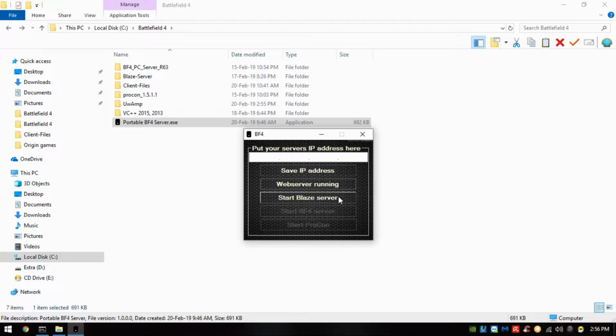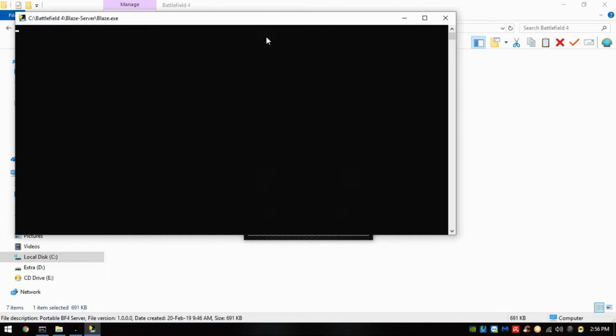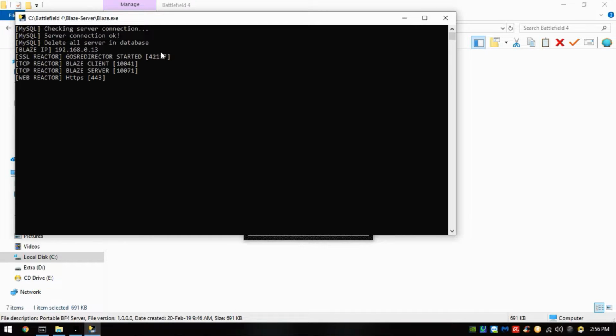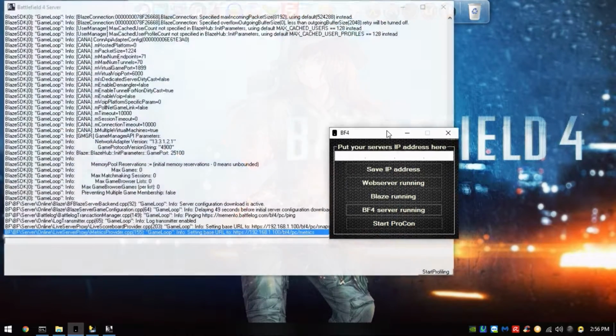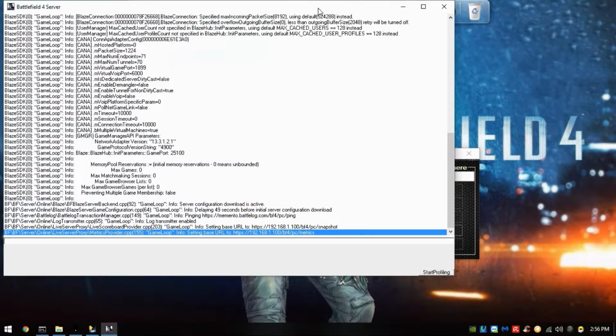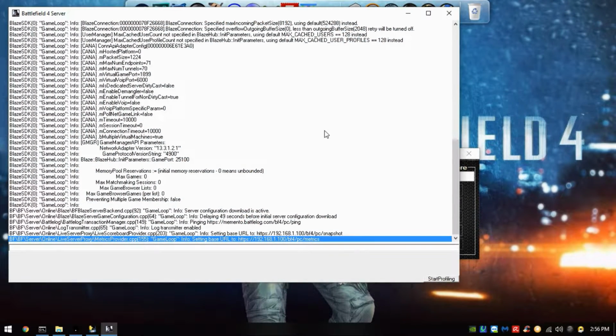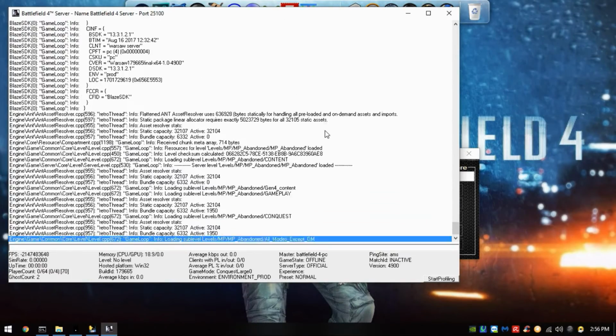And we're going to go and start the Blaze server once and for all. We're going to wait. It's checking the server connection, and here we are. So we're gonna minimize the Blaze server as well, and we're gonna go and start the Battlefield 4 server. So we're gonna see the classic Battlefield 4 server window. We're gonna wait until we see that we are in game.